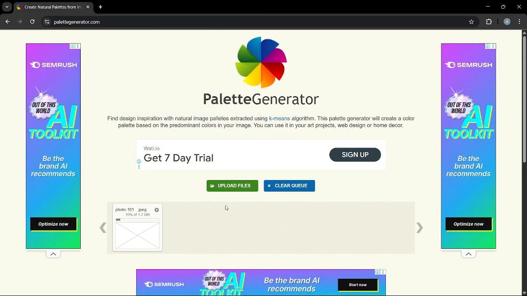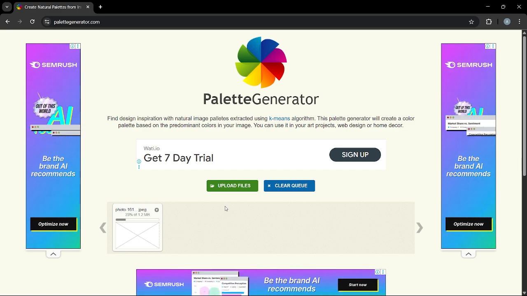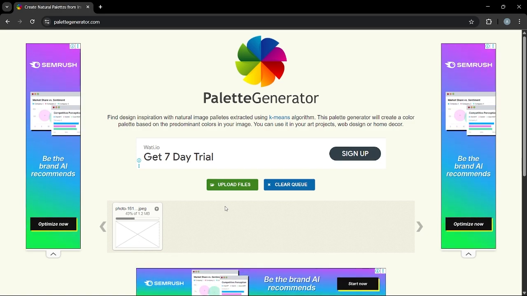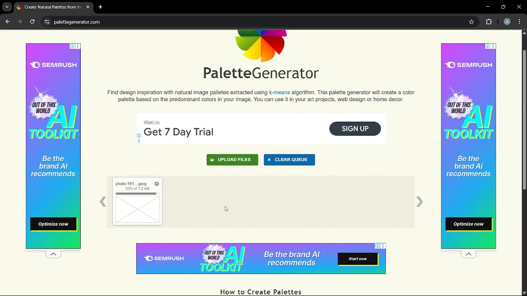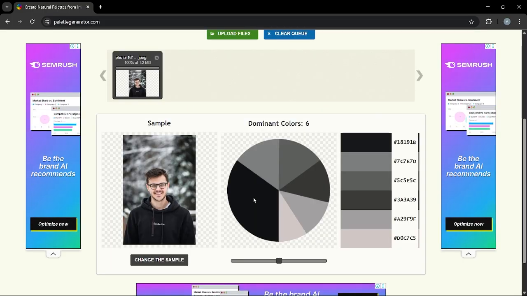For example, if I upload a sample image, once it gets uploaded, the website will automatically generate the color palettes that will be extracted from the same image. Now you can see the color palettes from the same image have been generated in front of you.